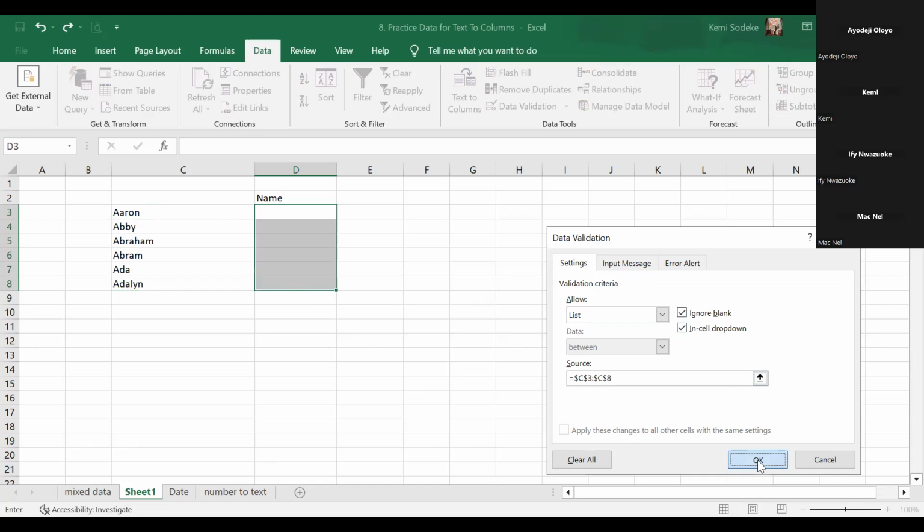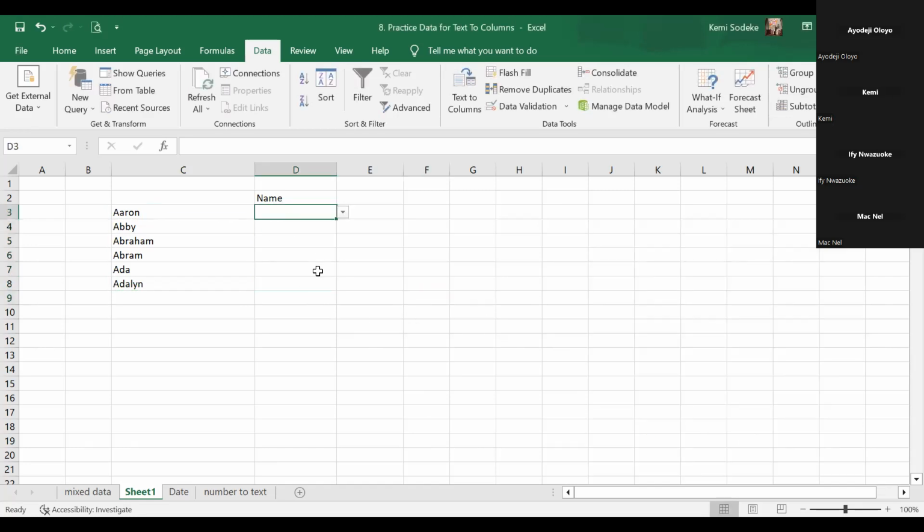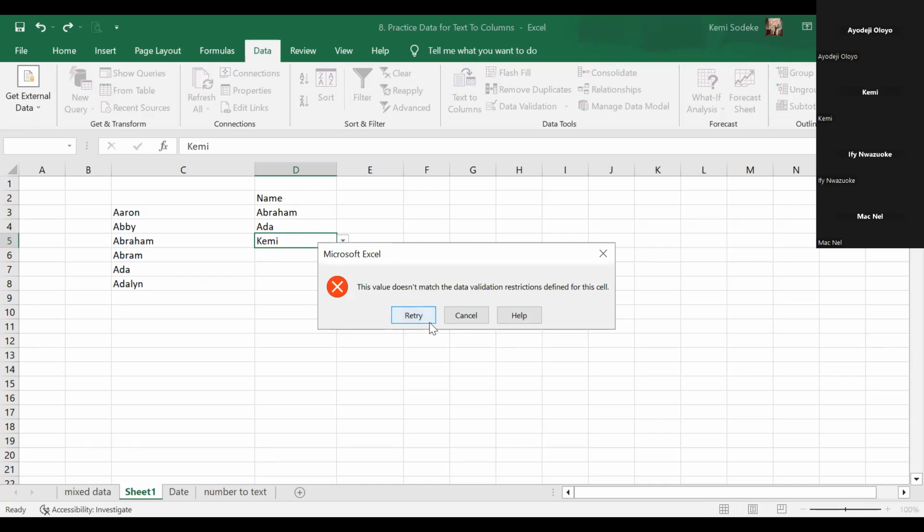Okay. If you go to the cell, it would have a drop-down arrow by the side, allowing you to select from my already pre-set list. So I can select Abraham. I can select Ada. If for some reason I want to put another name, Kevin, for instance, it's not going to let me put it because it's not from that list. Those cells are only limited to this list.